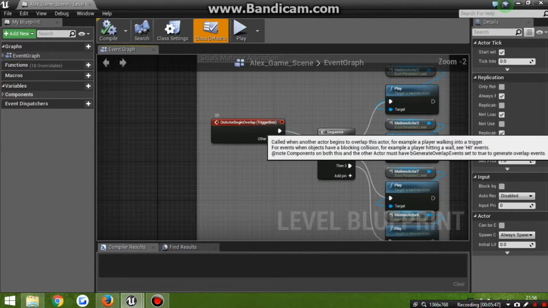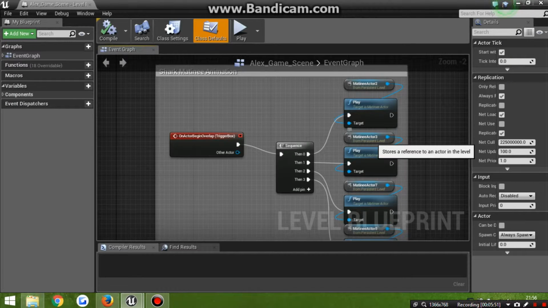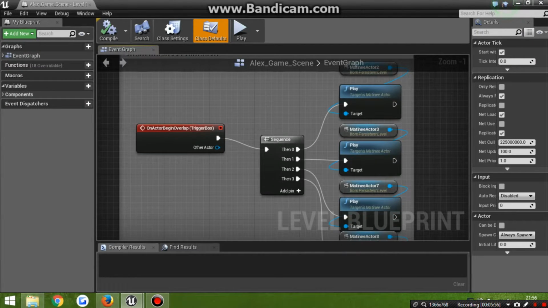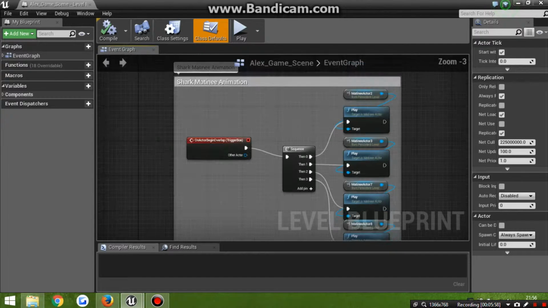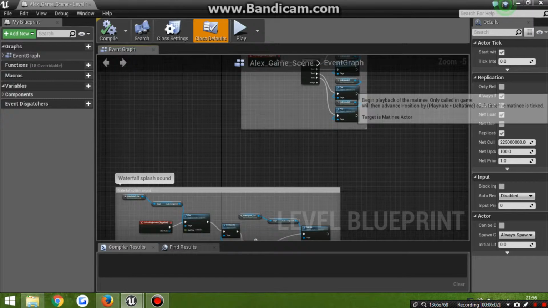Okay, the shark sequence. This is where I first learned how to use sequencing. Because I wanted more than one shark, so I did some research and I found if I use a sequence node, I'm able to use multiple things for one begin overlap trigger box, and these loop.